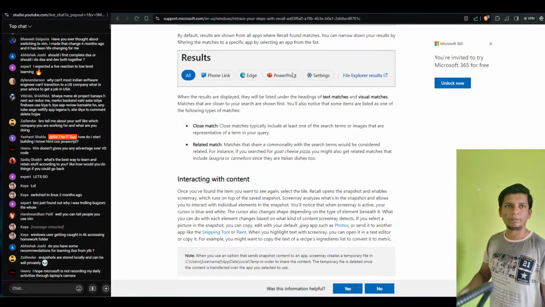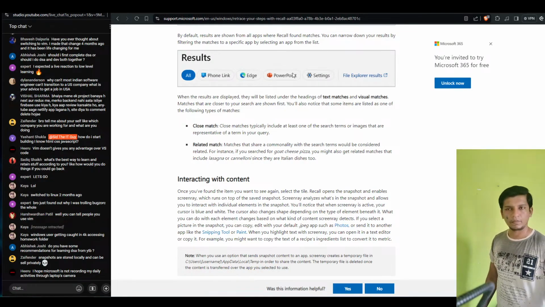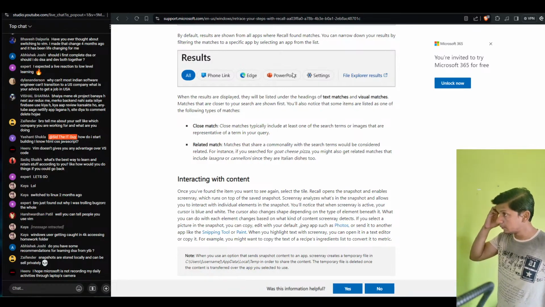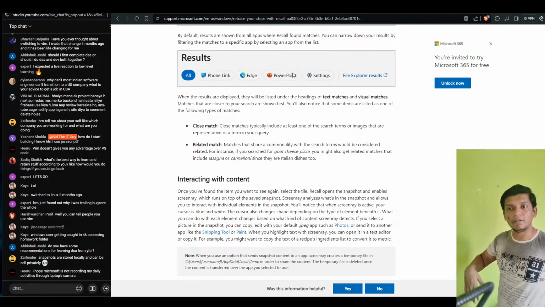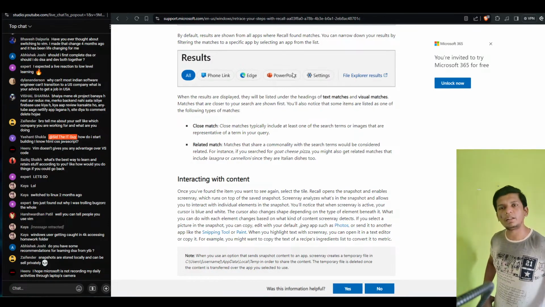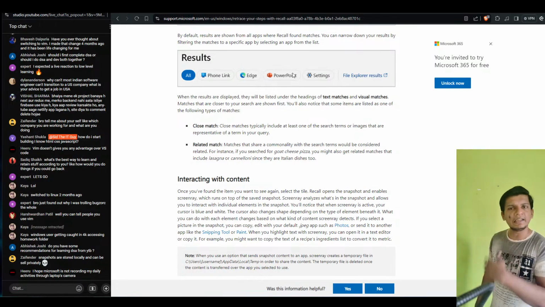And also, how fine-grained would it be? Let's say that I saw a function name in a VS Code file and I said to Recall, oh, I saw this function name, can you find it for me? How can it guarantee that it can find it?